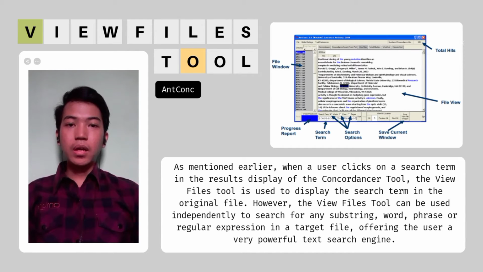However, the View Files tool can be used independently to search for any substring, word, phrase, or regular expression in a target file, offering the user a very powerful text search engine. As can be seen in the figure, all hits are displayed in a highlight color, and buttons and keyboard shortcuts can be used to jump to a specified hit anywhere in the file.